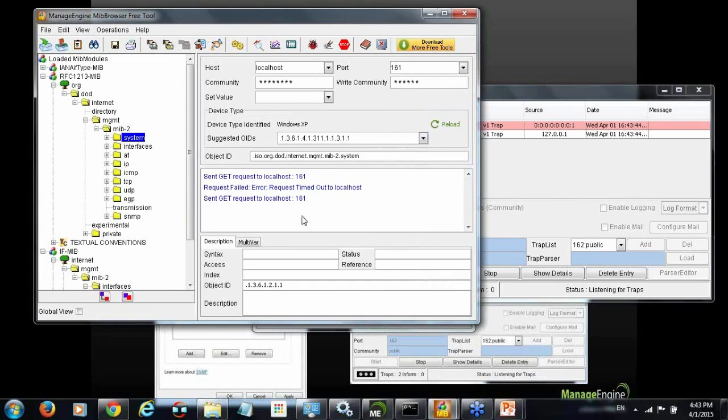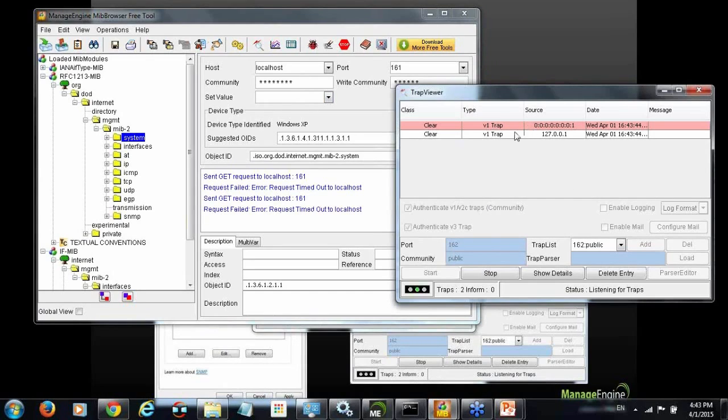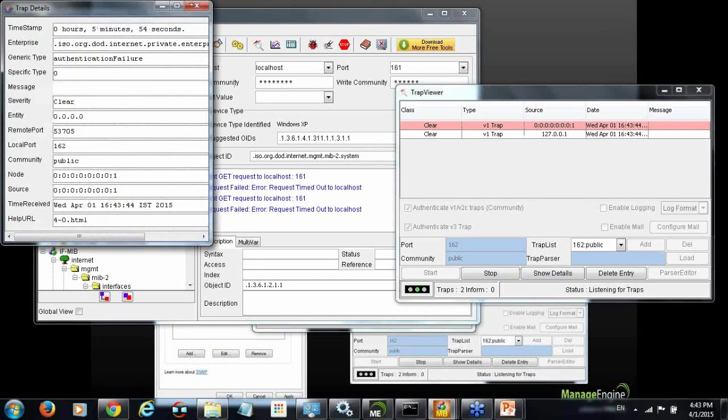As you can see, as I performed the SNMP query with an incorrect community string, the trap was received here. I can click show details to view more information about the trap.